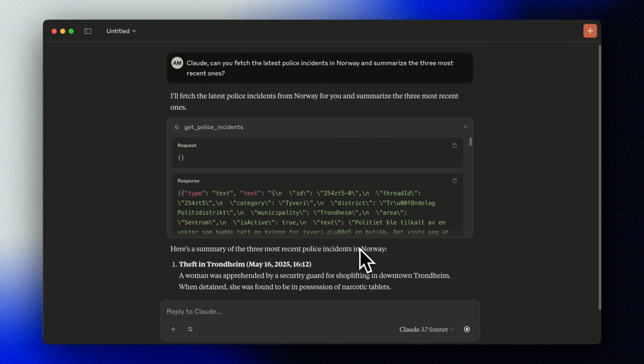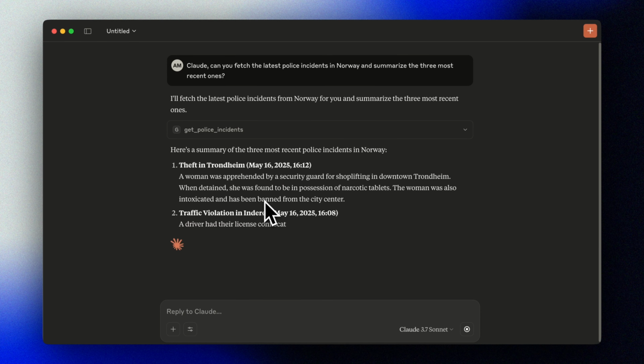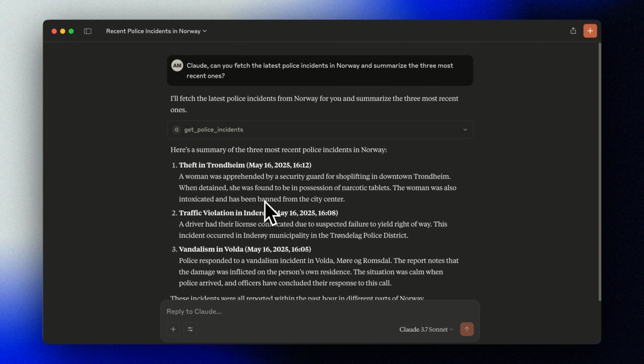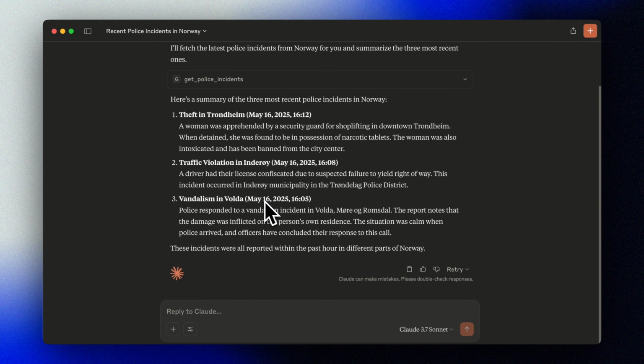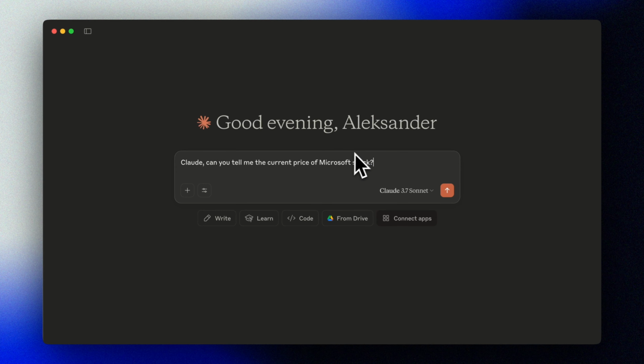Imagine giving Claude or any AI assistant the ability to access real-time police incident data, stock prices, or literally any data from the internet without writing a single line of code yourself. Amazing. Claude just accessed the Norwegian Police API through our MCP server and summarized the latest incidents. Can you tell me the current price of Microsoft stock?